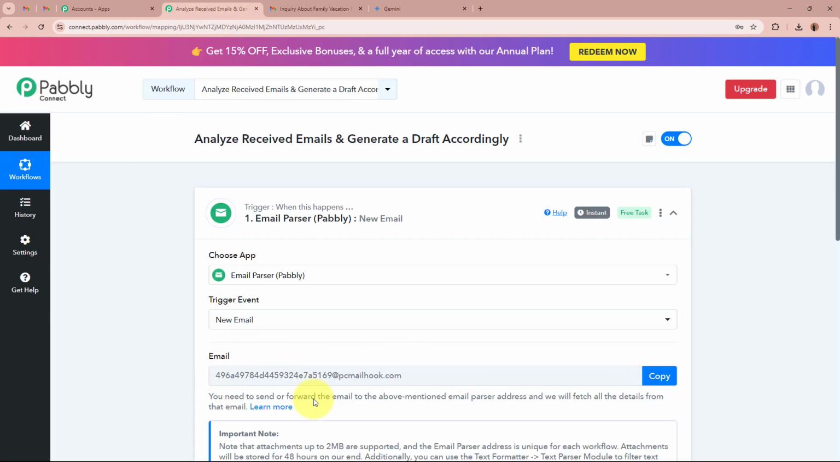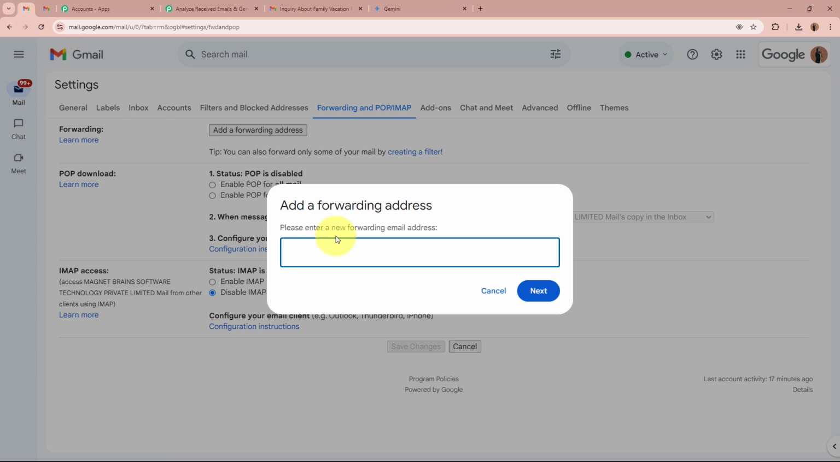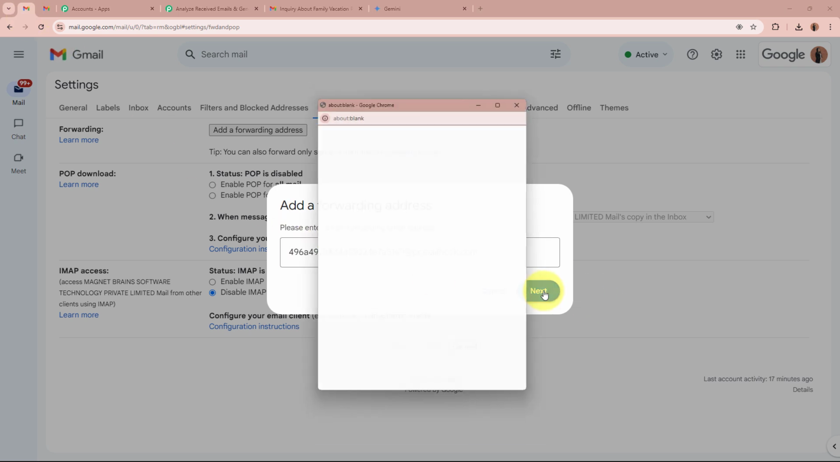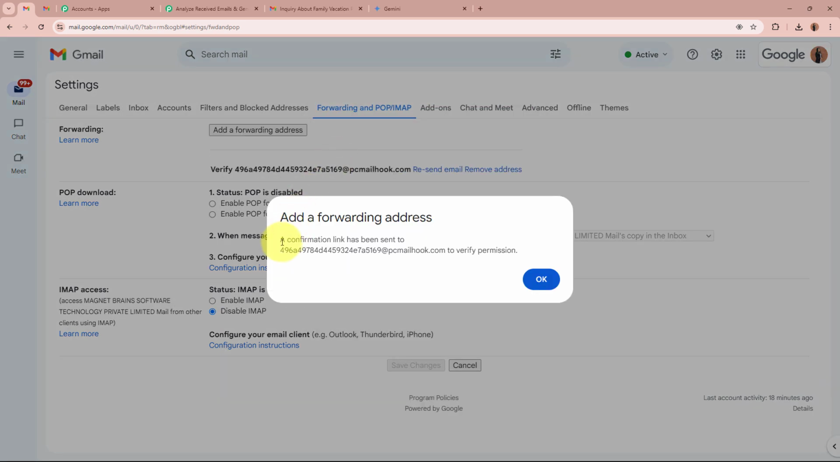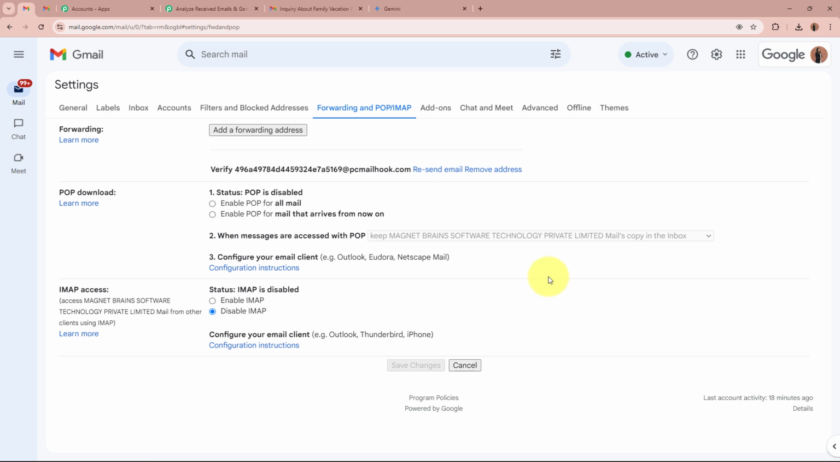In place of this field, we are going to enter this email forwarding address that we have received in our Pabbly Connect workflow. So I'm going to paste it right over here, and then I'm going to click on this next button. As I do that, this window is going to appear in front of you, on which I'm going to click on this proceed button. As this is a safe process, I'm going to click on this proceed button right over here. It says a confirmation link has been sent to this forwarding email address to verify permission. So now we are going to have to verify this email address.